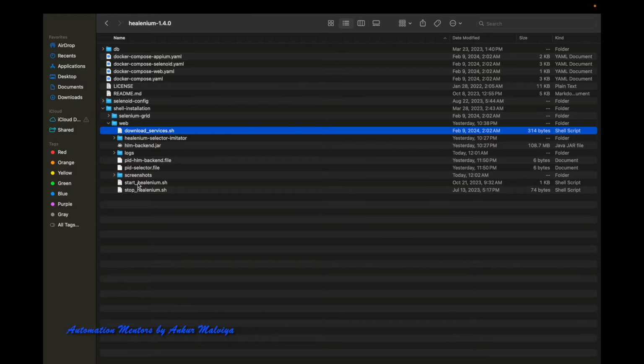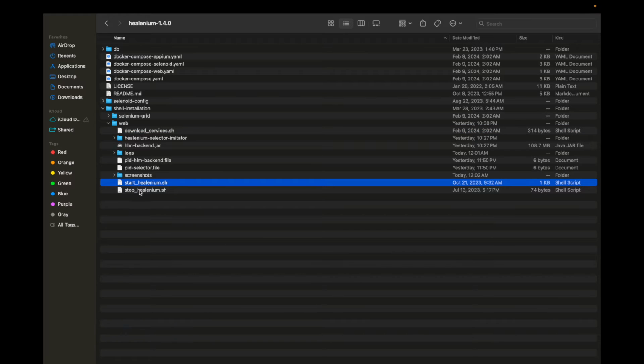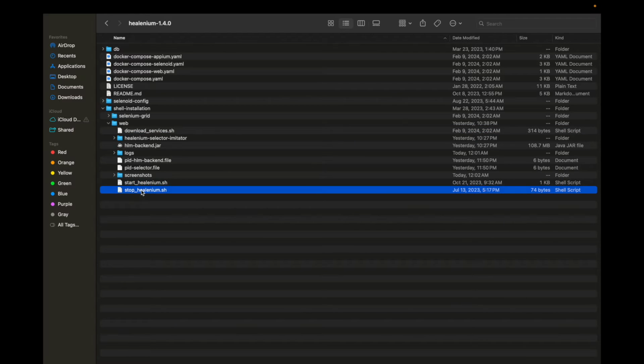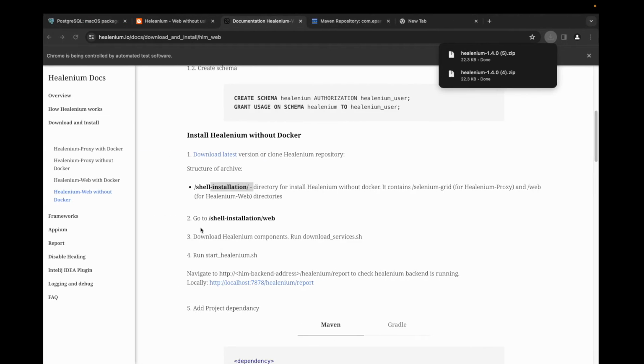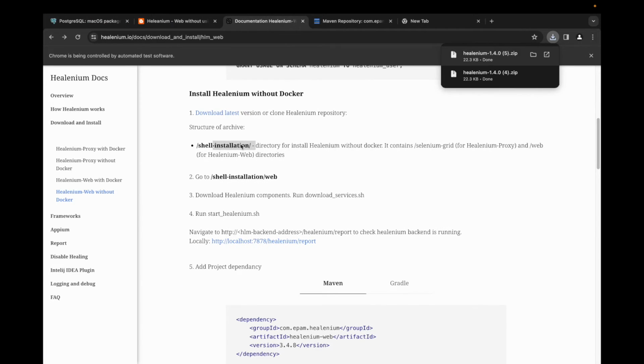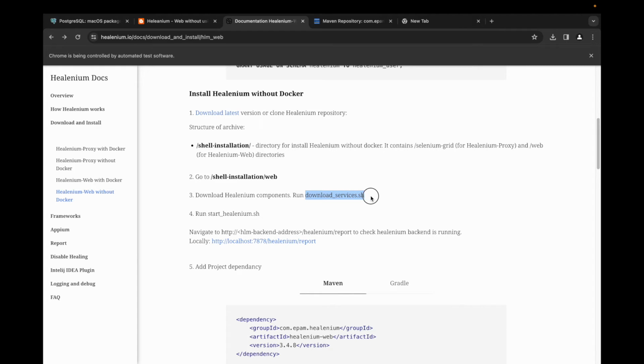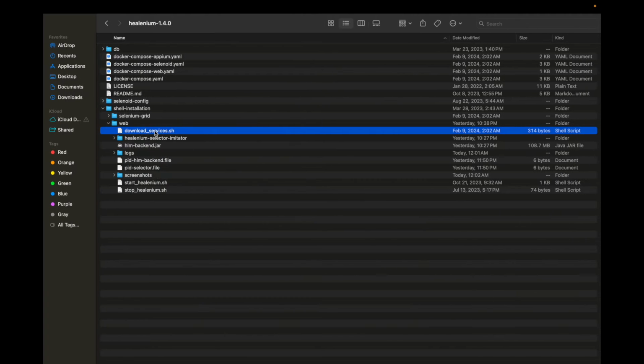The second thing is start Healenium server. This is a shell script, and to stop, this is also a shell script. If you are using Windows, you can directly hit this one, because this is our next step. What you need to do right now is install that. How to install? You need to hit this shell script called download services. If you are using Windows, directly hit on this and it will download all those services.